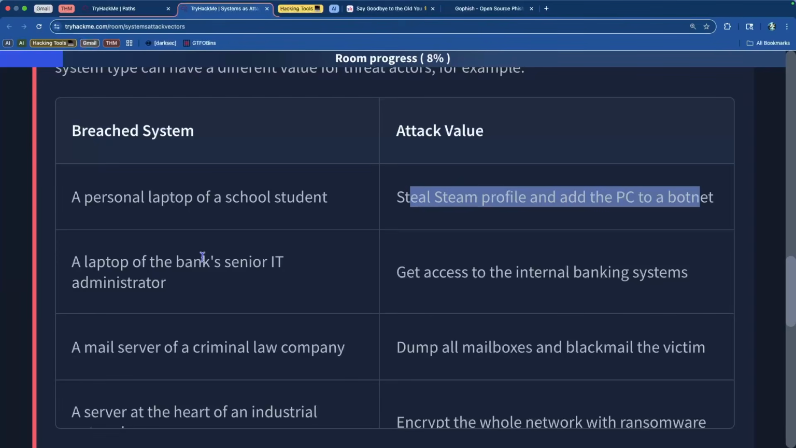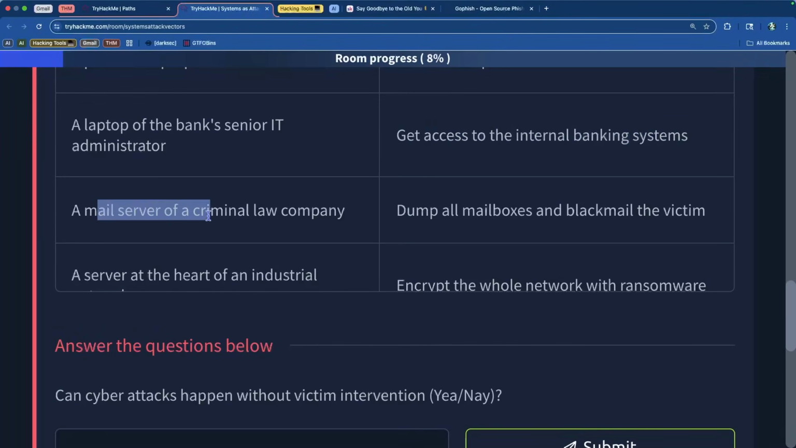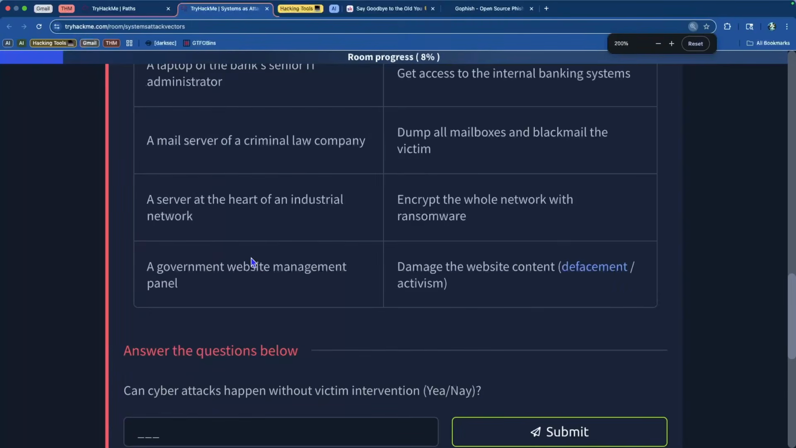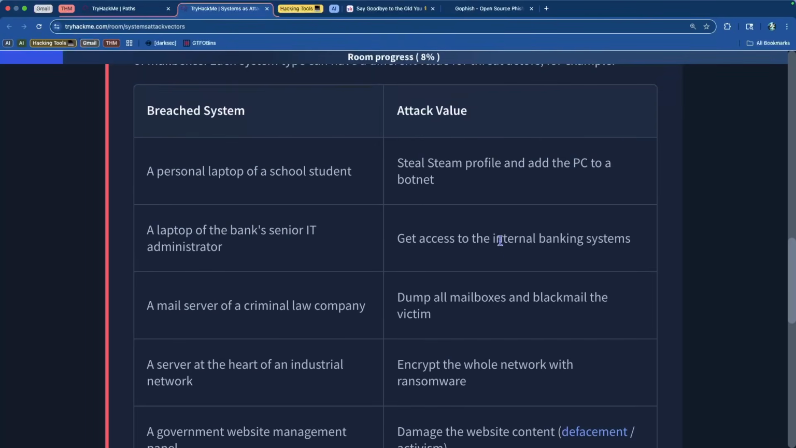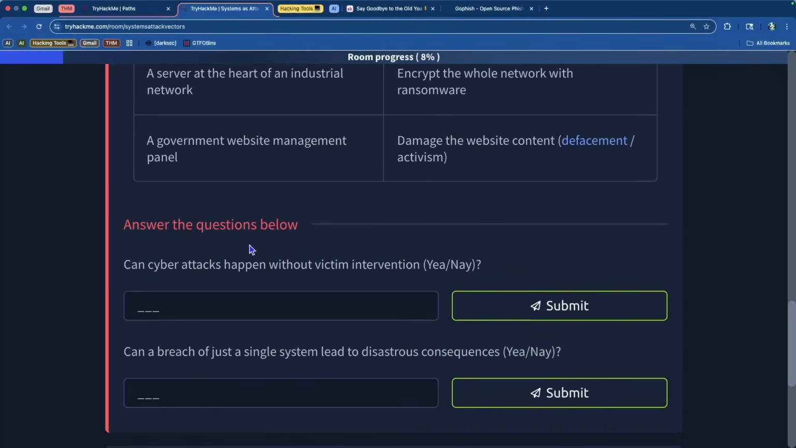A laptop of the bank's senior IT administrator, so they get access to the internal banking system, of course. A mail server of a criminal law company. They can dump all the mailboxes and blackmail the victim. A server at the heart of an industrial network. They can encrypt the whole network with ransomware. A government website management: damage the website content, defacement, activism, or take the government entity off grid, depending on what the government entity actually does.